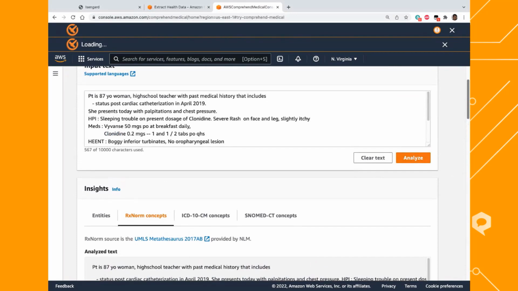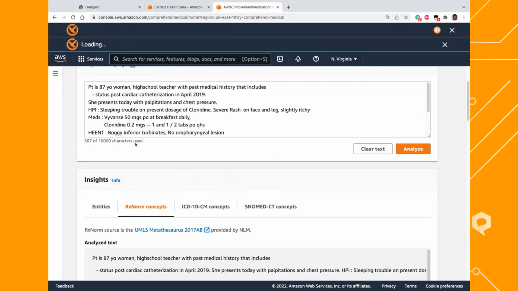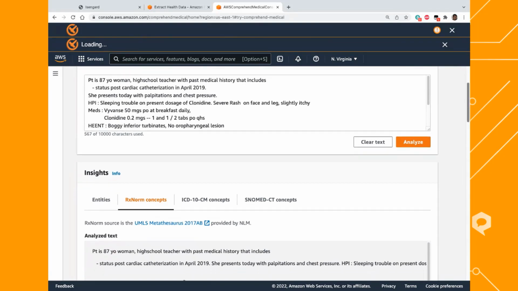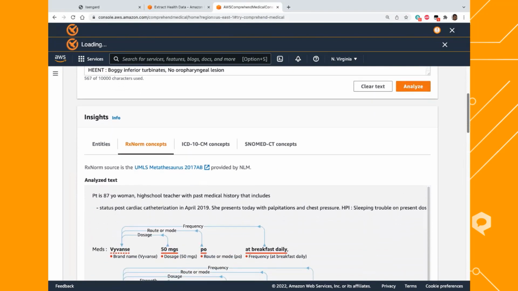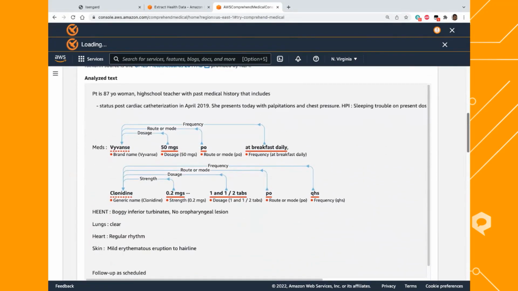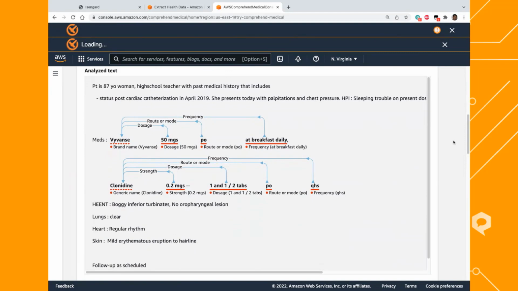So here I have a sample text which says that the patient is taking a medication of Vivance 50 milligrams at breakfast daily. When you analyze this text, Comprehend Medical is going to detect the brand name of the medication, the dosage, what is the mode in which the medication is taken, what is the frequency, and so on.